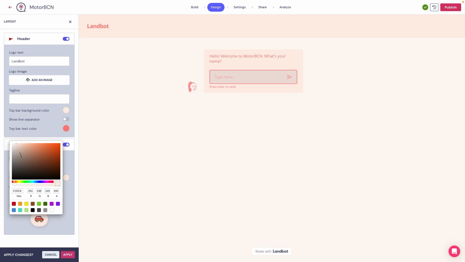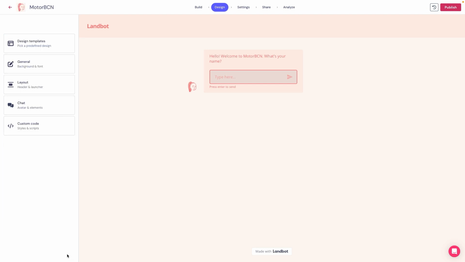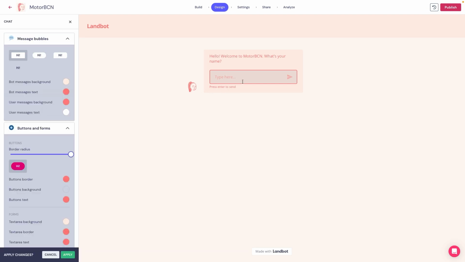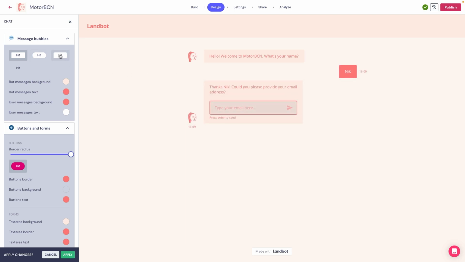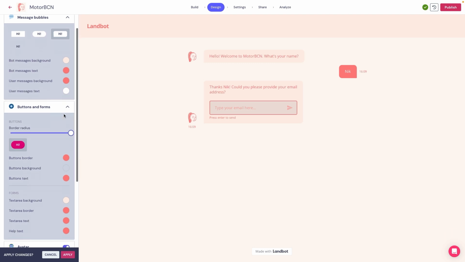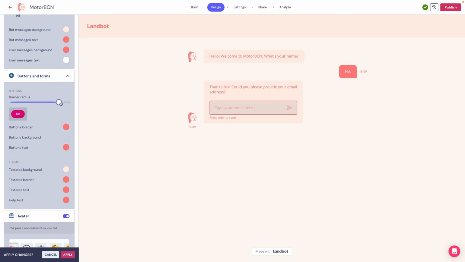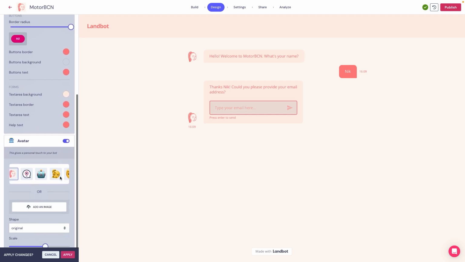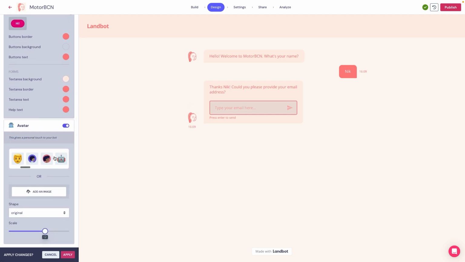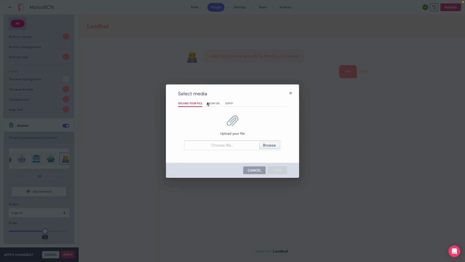After setting up the layout, we move on to the chat section. Here you can customize the chat design core elements. In message bubbles, adjust the shape and color for both bot and user messages. In buttons and forms, you can modify the border radius and change the button and text color. And finally, avatar. Choose from predefined options, upload your own image or GIF, and adjust the shape and size of the avatar.